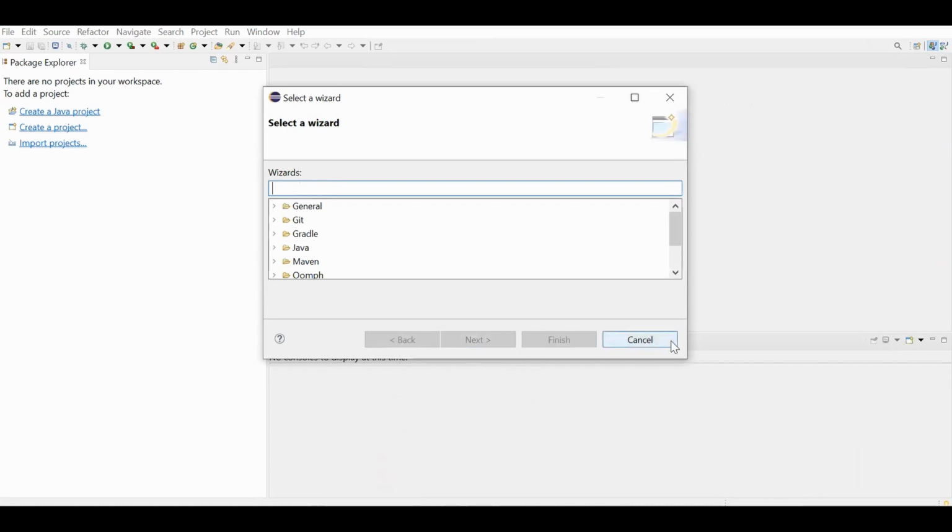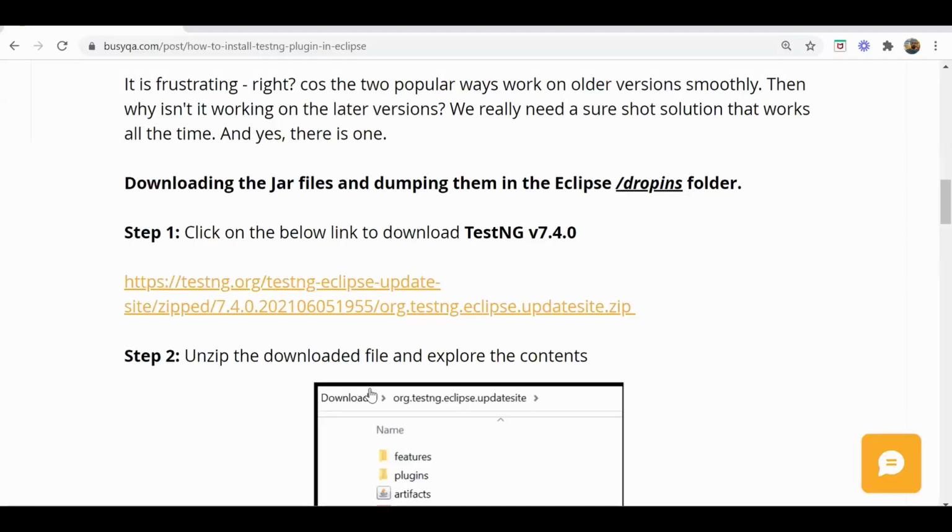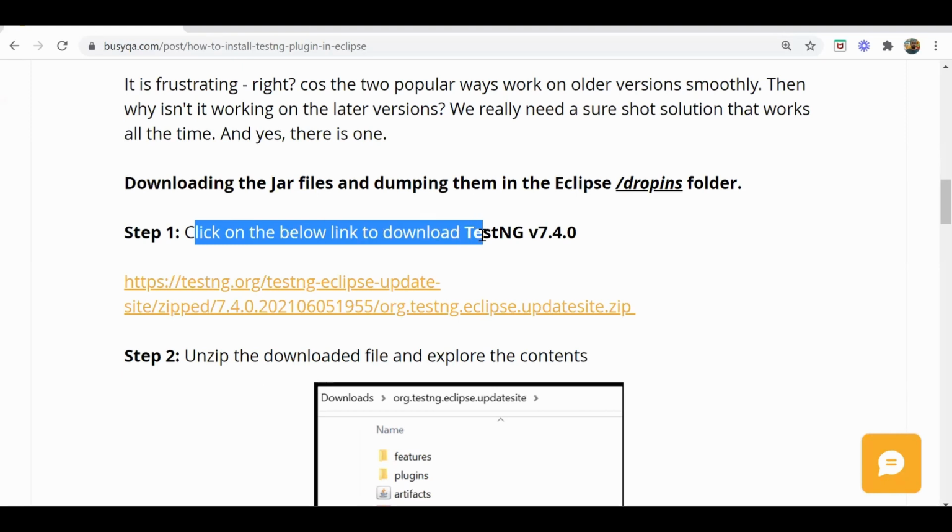Going back to the blog, let us follow the simple steps to download offline TestNG files and drop them manually in the Eclipse installation folder in our local system.